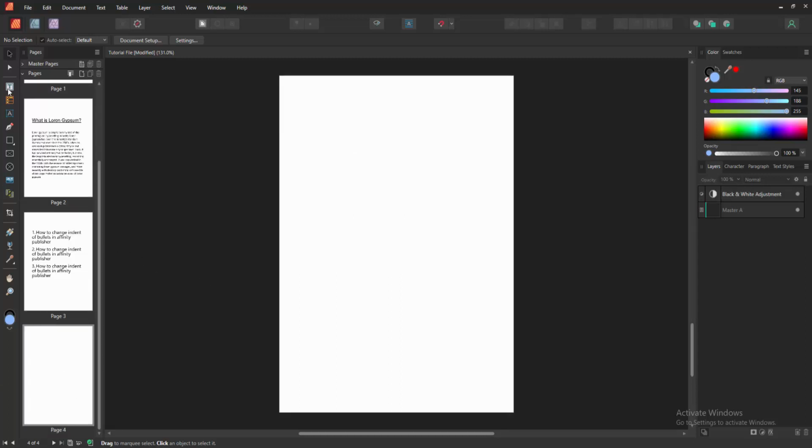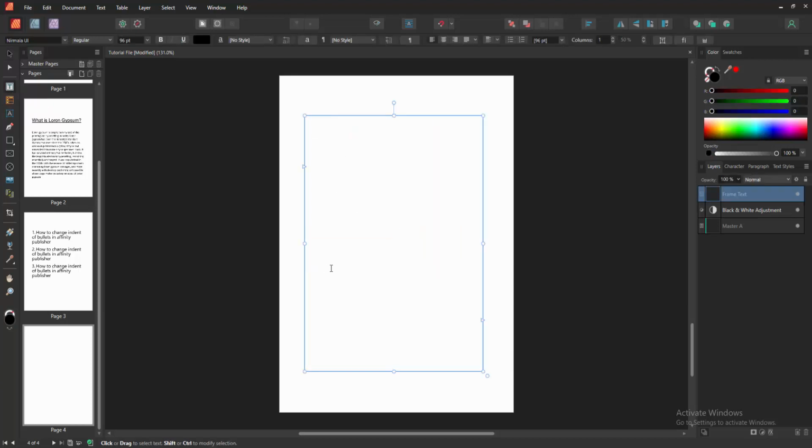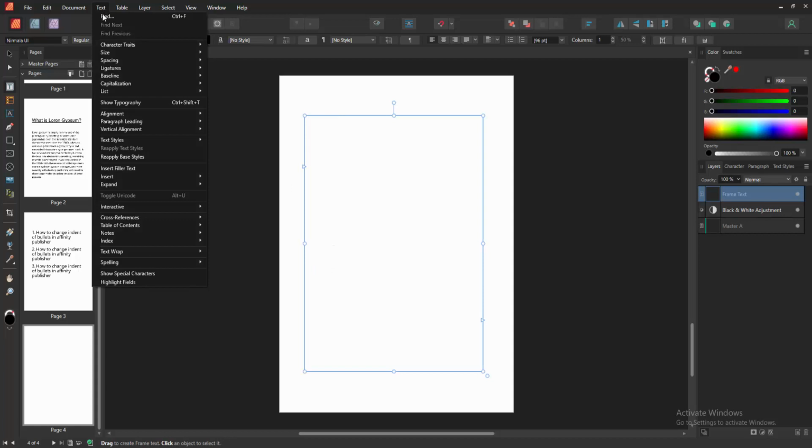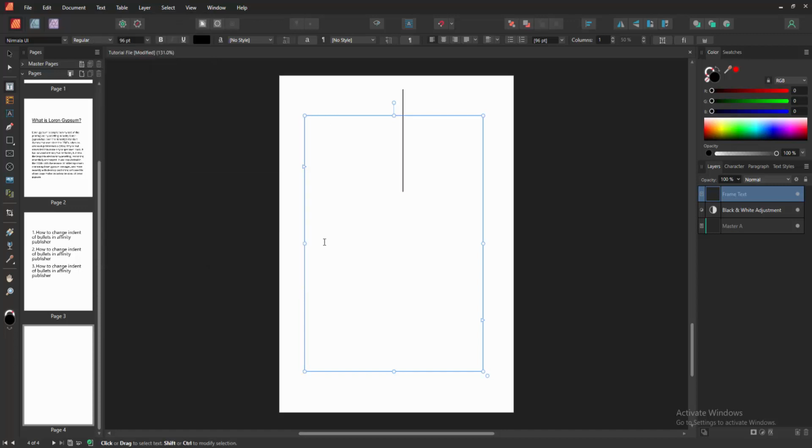Then go to the tool section, select the frame text tool and draw a text frame on this page. Then go to the text option and select the insert option. Then go to symbol. Now we can see many symbols here. Now we want to insert the copyright symbol, so select the copyright.